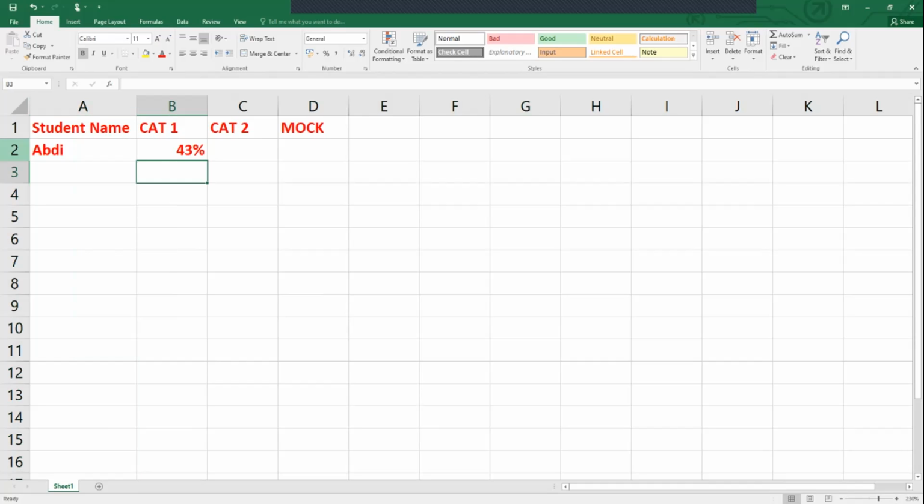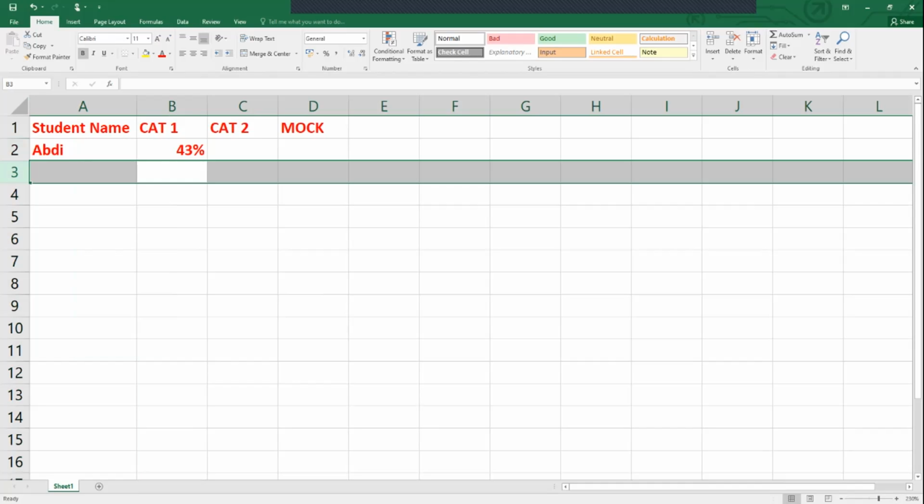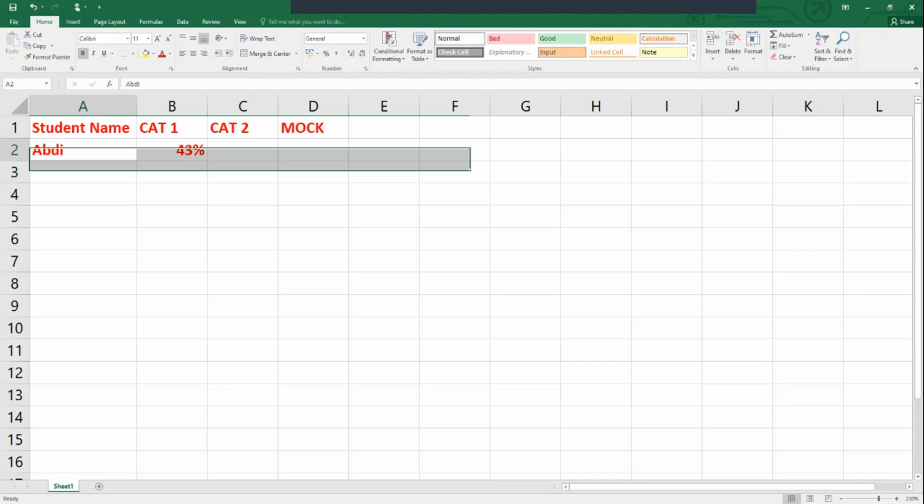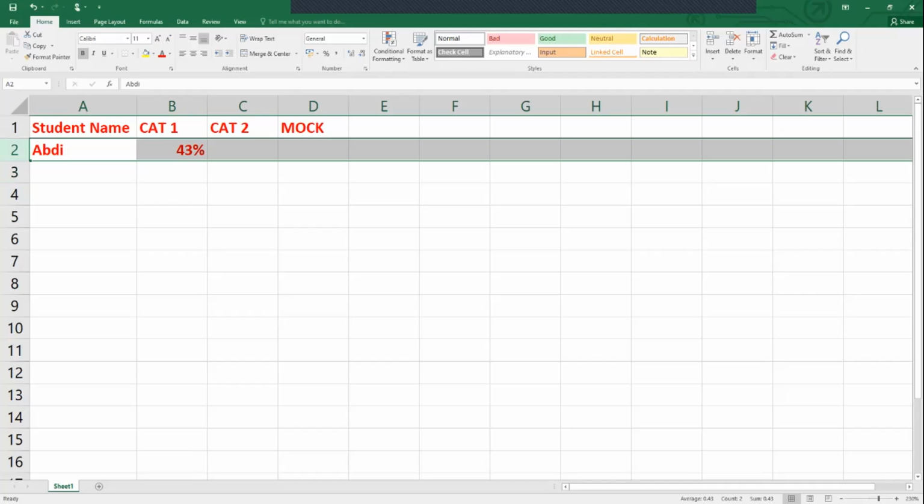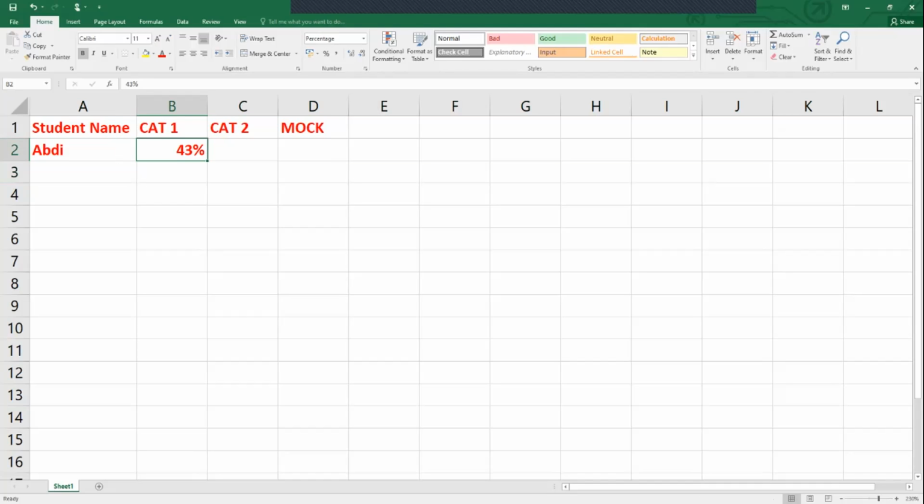What you can also use is the spacebar. Shift spacebar means you shift the spacebar. If there's a student I want to select, this is the active cell. Shift spacebar selects the entire marks for the student Abdi. If you want to select the marks for CAT 1, the active cell here is B2. That means if I do Control spacebar, I'll be selecting column B.